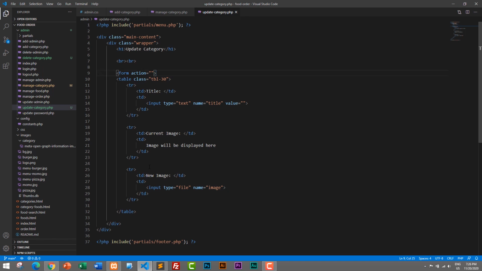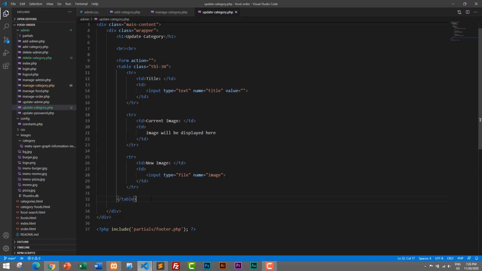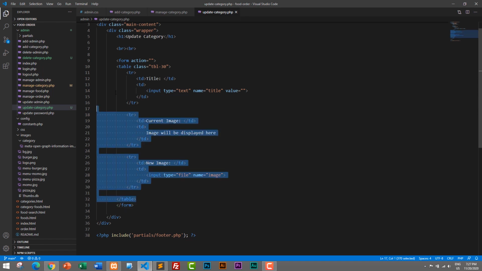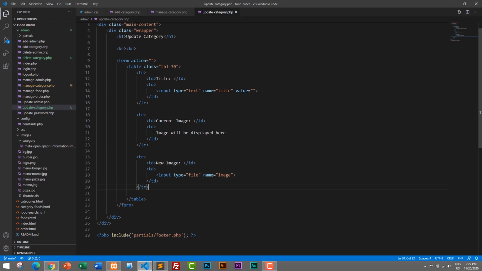So cut it from here, and at the end of table, after table ends, I'll add the form in here. Okay, so form starts here, form ends here. So let's push them inside. So form is here, form is here, and inside the form we have table.